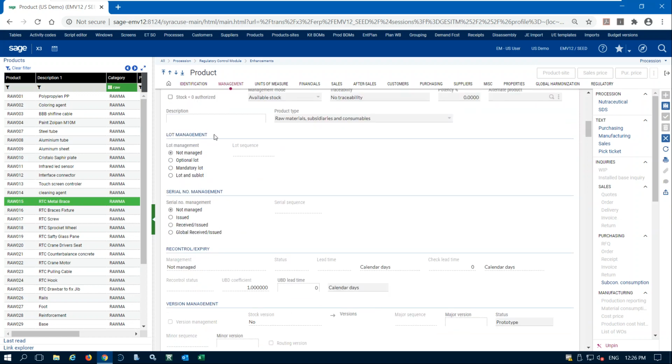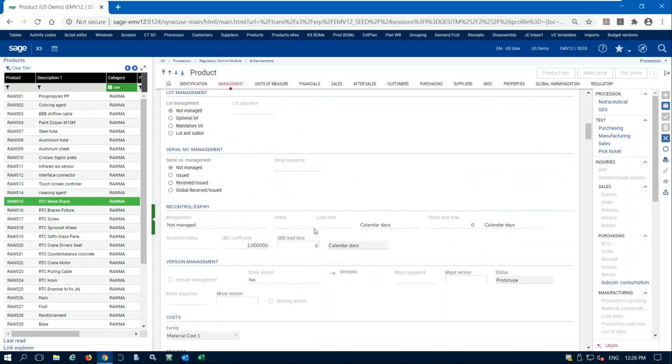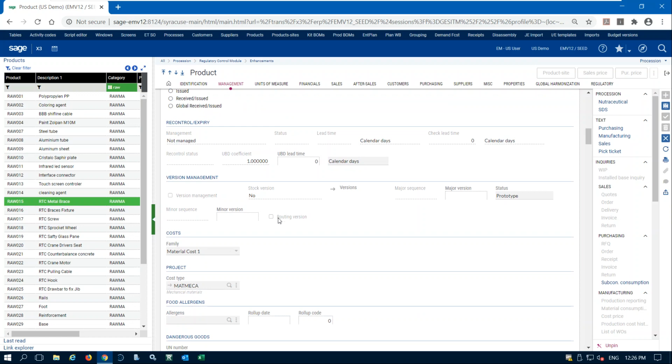We do have lot management capabilities. We can turn on lot management. We can track lots and sublots. We can track serial numbers in X3. We can track expiration dates. So if we are building products that expire at a certain time or have to be consumed within a certain time, whenever we create a new lot, X3 tracks that expiration date and lets us know when we are coming up on that expiration date. So that's built in.